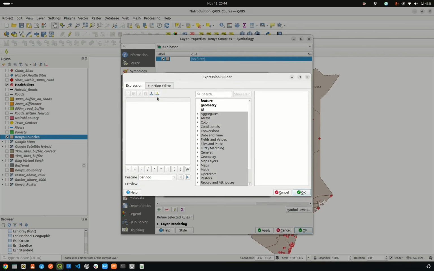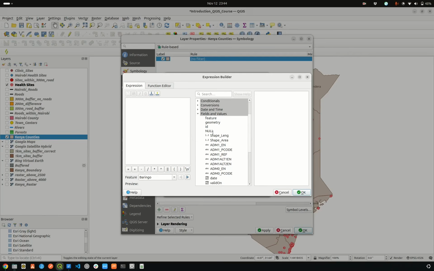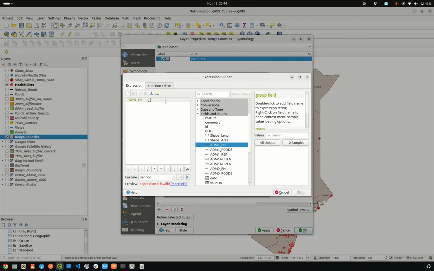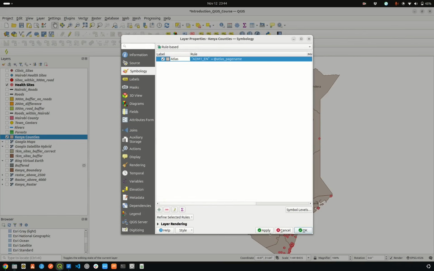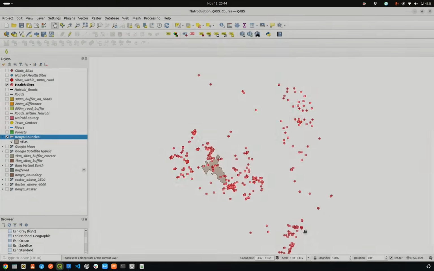For example, we can write an expression. We only want to filter those where the field name, for example ADM1EN, is equal to the page. Here, if you type atlas, we can get the page name. Sorry, I have to write atlas feature or atlas page name. So where ADM1EN equals atlas page name, I click OK, then I click OK, then I apply, and then click OK.